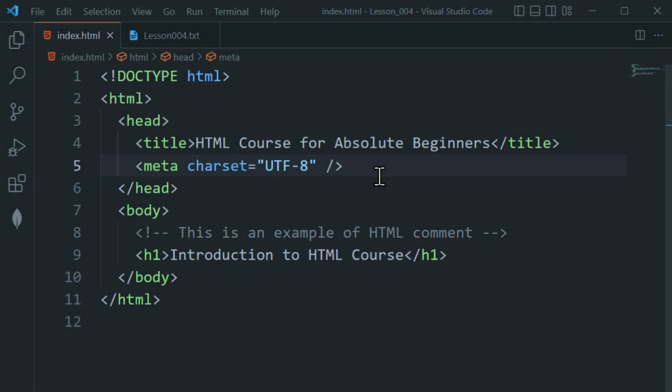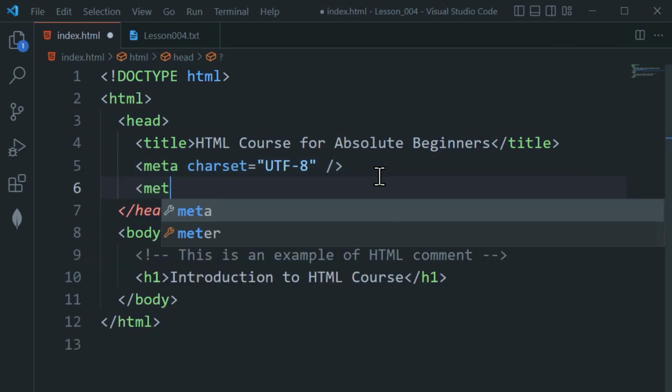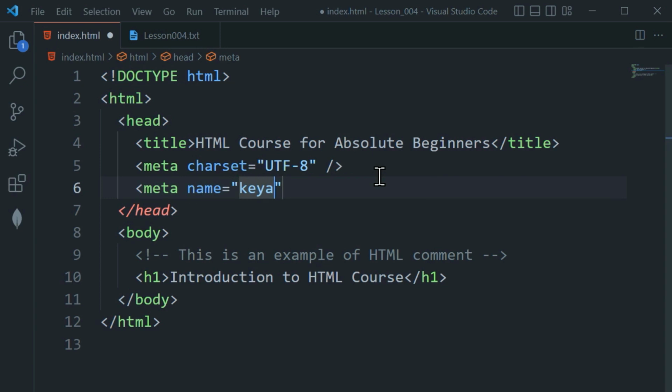To define the keywords of your HTML document that are used for search engines, you do like this. Then you give the attribute name as keywords, then the content of your metadata, for example, this is HTML, I'm also preparing a tutorial for CSS, JavaScript, like this. Then you make sure you close your meta element.